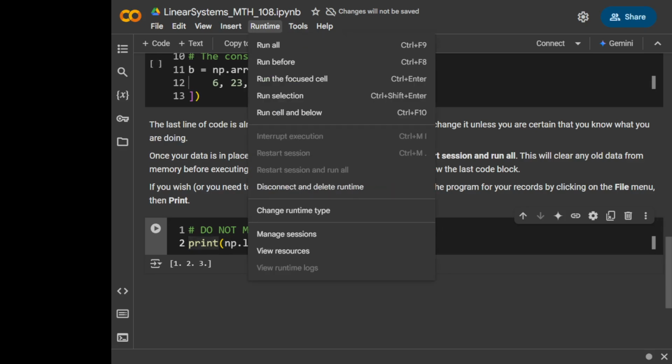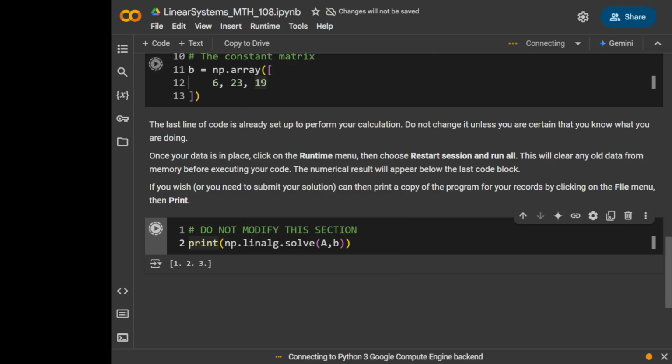All right. My instructions tell you to now go to runtime and restart session and run all, but you can see that that's grayed out right now because I haven't done anything yet. So the first time we do it, we're just going to hit this run all. It will take a little bit of time, and it will spit out our solution. Our solution in this case is 1, 2, 3.